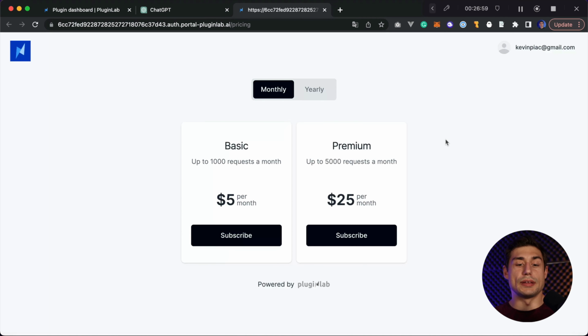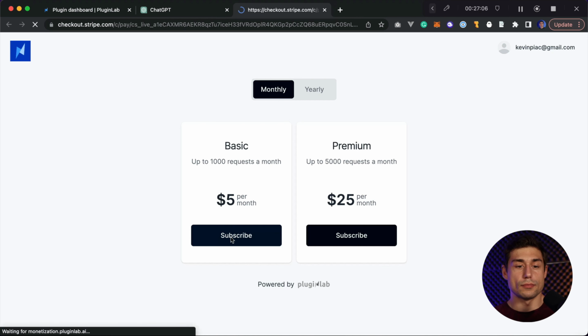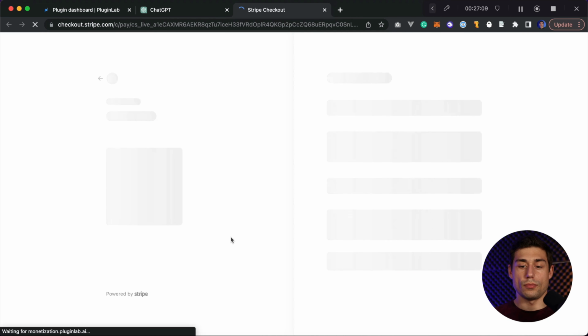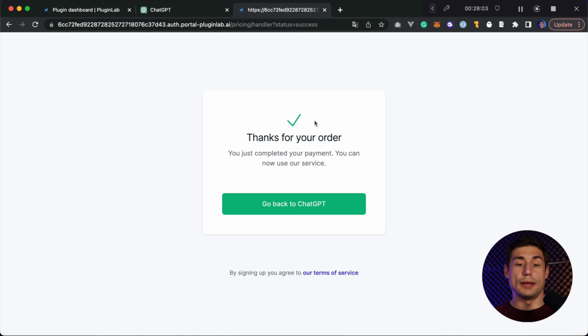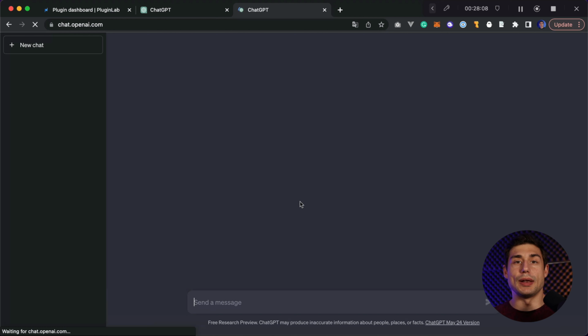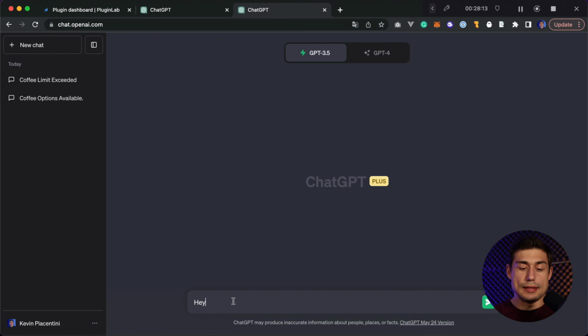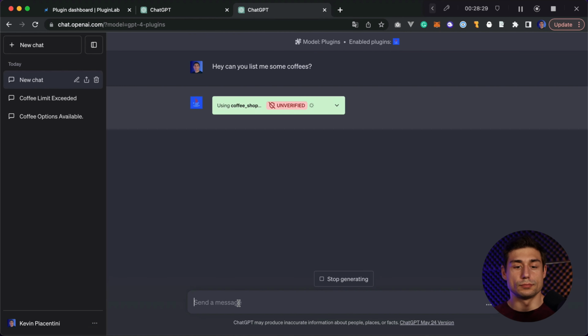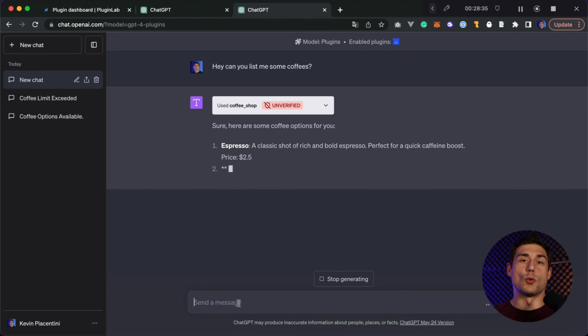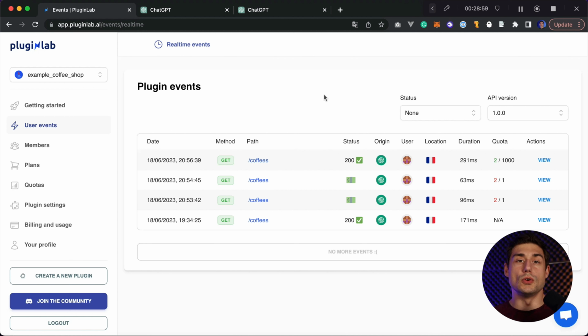and I'm redirected to the pricing. Now you can see the payment portal, and I can just subscribe. I subscribe to a plan, I have a thank you page, I can go back on ChatGPT and start using my plugin with my new quota. Let's see if it works this time. And boom, it worked.